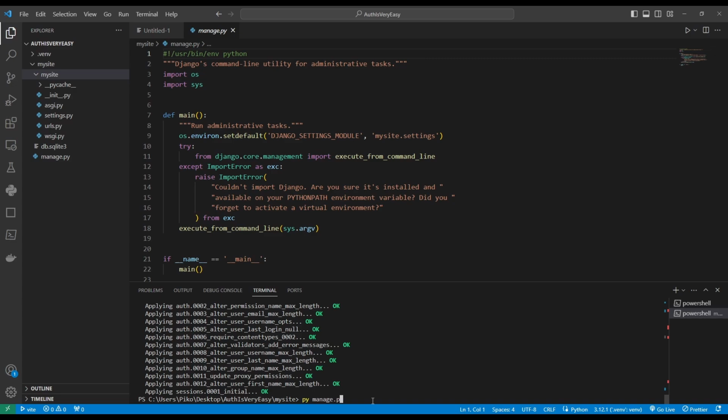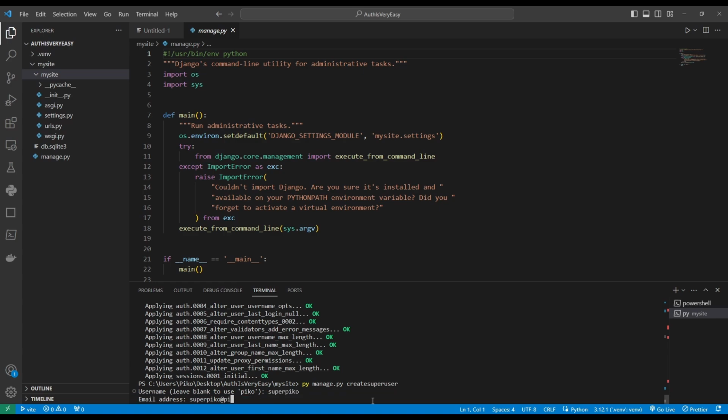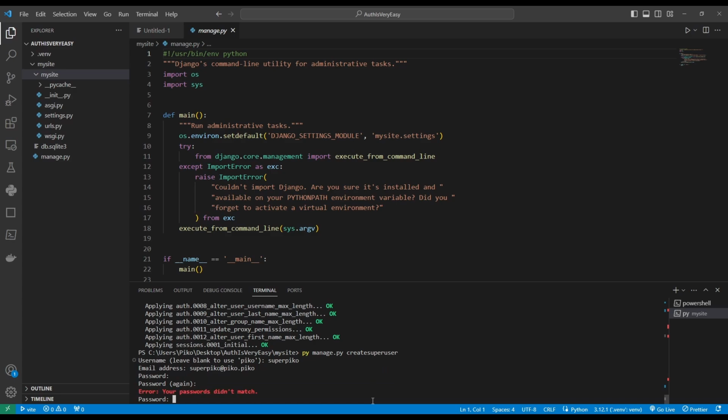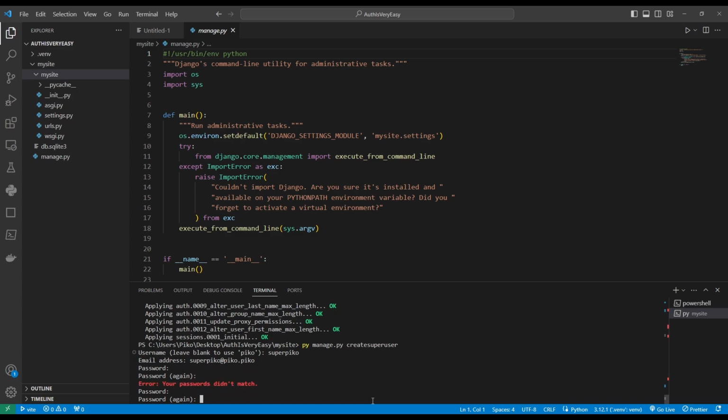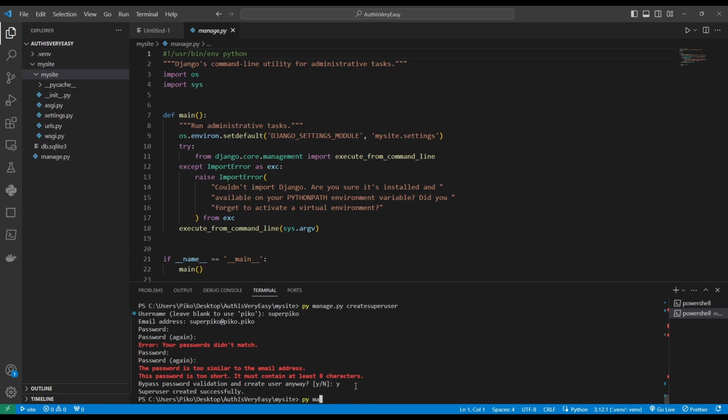So py manage.py again, and this time we'll write the command createsuperuser. After that, we'll get prompts asking us for a username, email, and password, and confirm password. If our passwords don't match, we'll be asked to type them in again. Now, we need to run the server again. So py manage.py runserver.